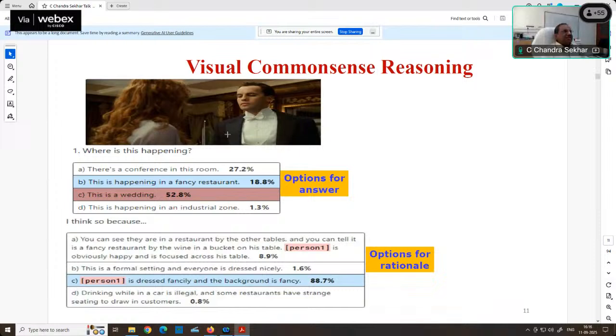Like in this case, we give this image here. The question is, where is this happening? Then we give these 4 options. Then the system may say that the correct option is option C, saying that this is a wedding. Then it has to say why it has chosen this option.